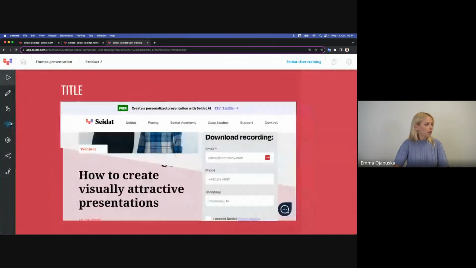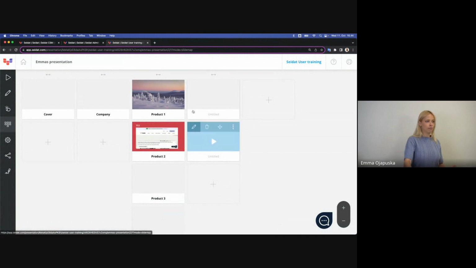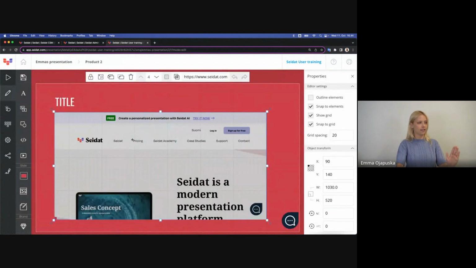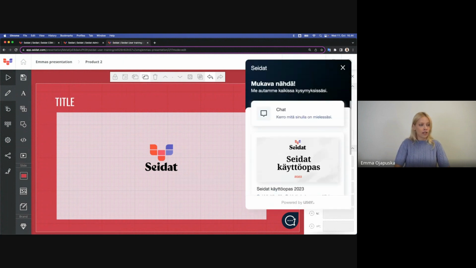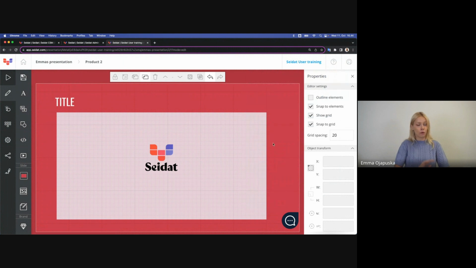Perfect. So now we know how to create simple slides in Seidat, not ugly as this one. And if you have any questions on what kind of contents you can add to Seidat, please don't hesitate to ask us while you're still creating the slides. We have a chat here. It is open during business hours, and we usually answer in 7 seconds. So don't hesitate to ask anything from us there. We will answer as fast as we can.